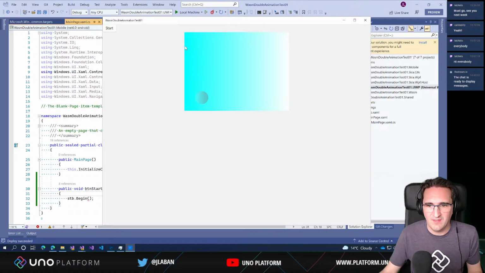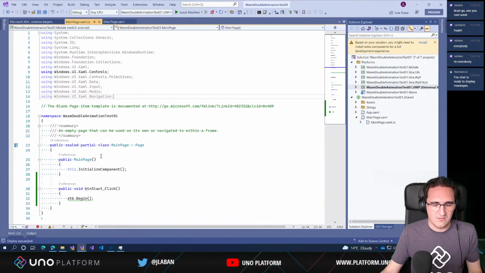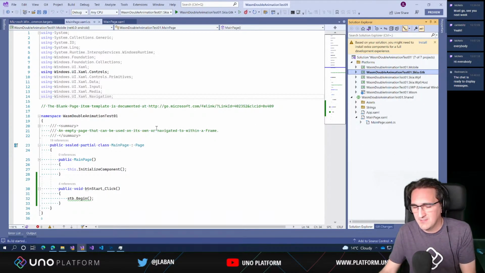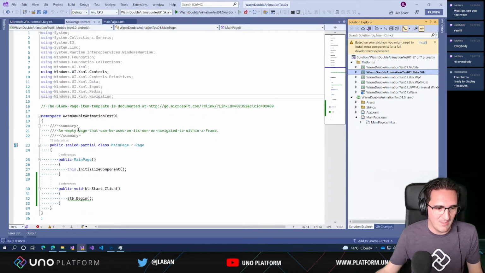Okay, so we can see that the ball is bouncing around because it's reversing and making the right thing. So that's good. So that means it works properly. So now let's go take a look at, let's say, Skia GTK, for instance. Does it do the same thing?